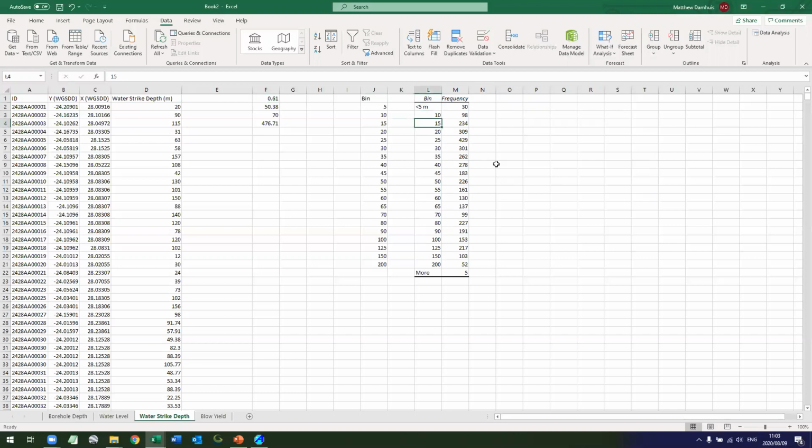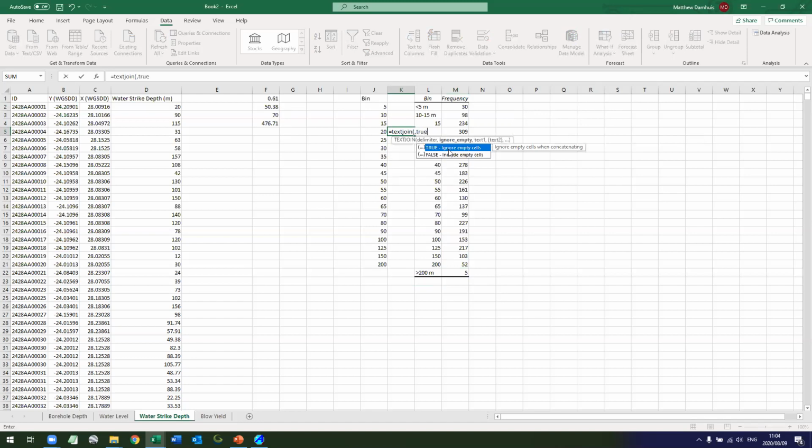So this would be 10 to 15 meters, etc. Then this is more than 200. So you can see there most of my data is below 200 meters. Only 5 borehole points had a water strike more than 200 meter depth. So I'm just going to do this quickly. This is just to label my graph, makes it a bit easier.